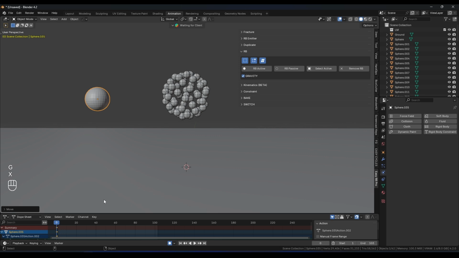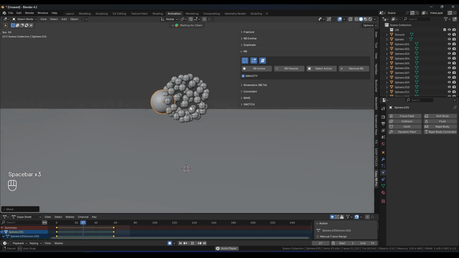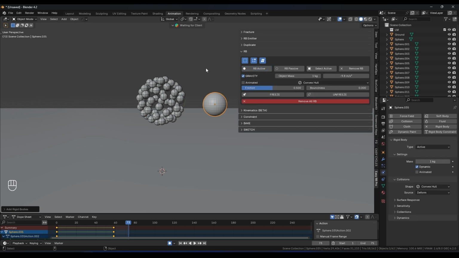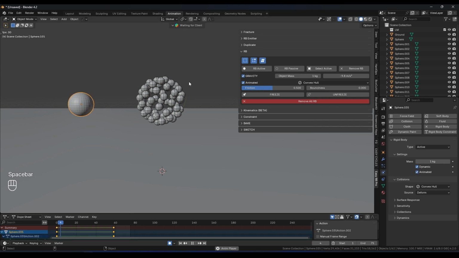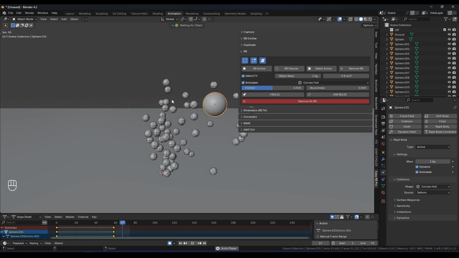So let's animate this sphere like this, and let's play the simulation now. And you notice nothing happened because this sphere does not have any rigid body. So let's make it rigid body active. Now if this sphere hits those objects, they will react to it. And we forgot to set this to animated. Now you will see that those objects will not move until something hits them.